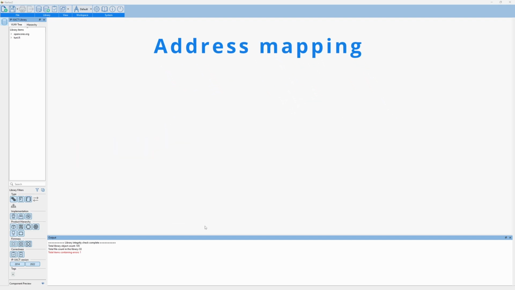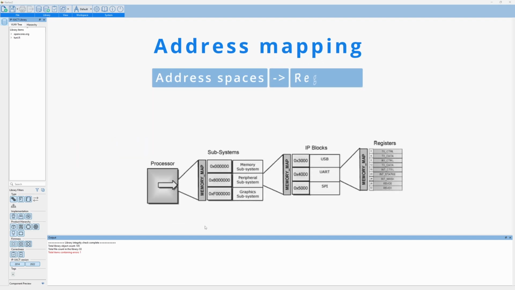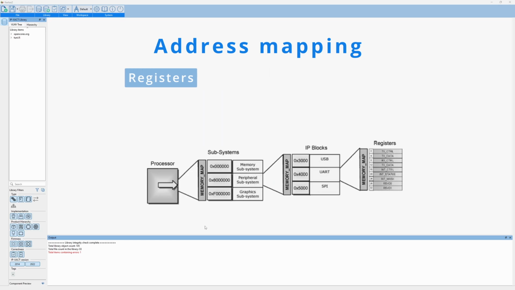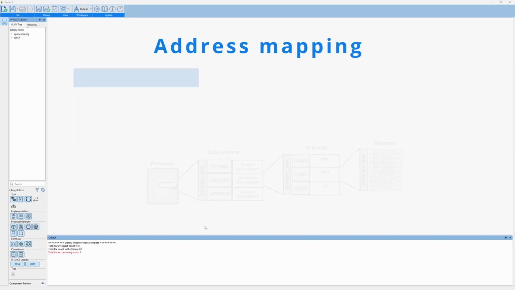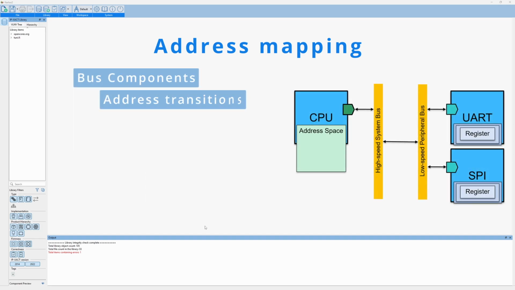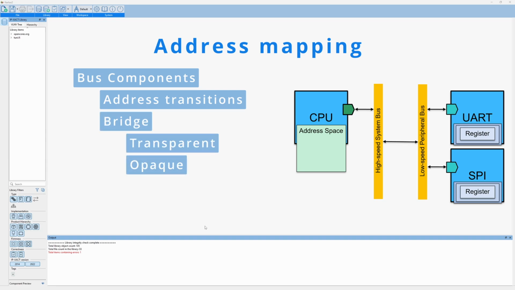IP-XACT design structure allows mapping of address spaces to registers. Registers are physically located in the components. Each register has a base address and range determining the memory area of the register. This can be tuned using bus components to introduce address transitions. Bus components are IP-XACT components that have either a bridge, transparent or opaque, or a channel for internal connections.